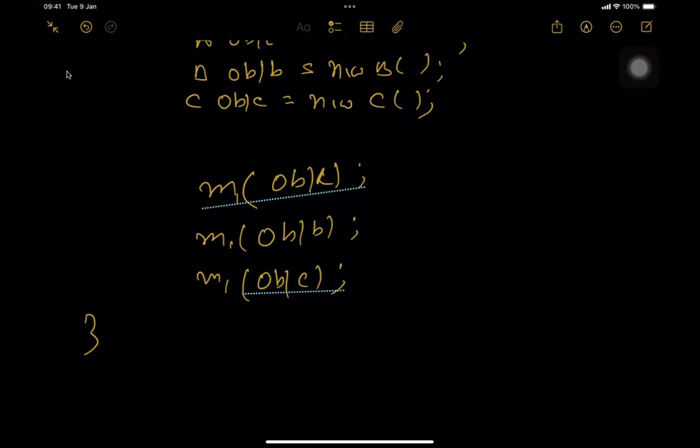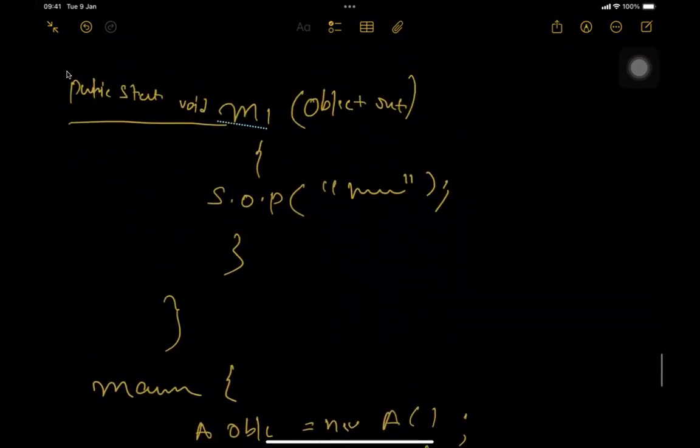My point here is, I'm passing A, I'm passing B and C. These three are different types of objects, but still this method can hold them. Why? Because this method has Object as its parameter, right? An object reference can hold any object, right? Clear to you all? Okay.